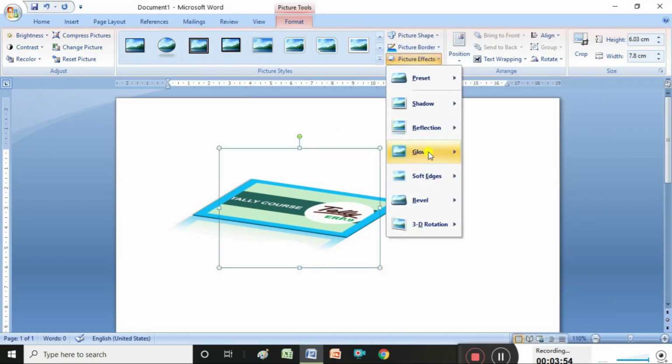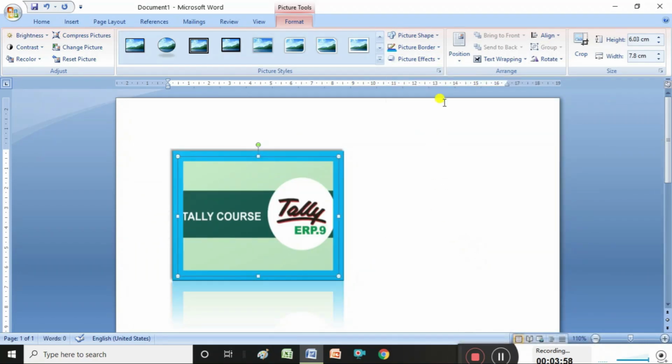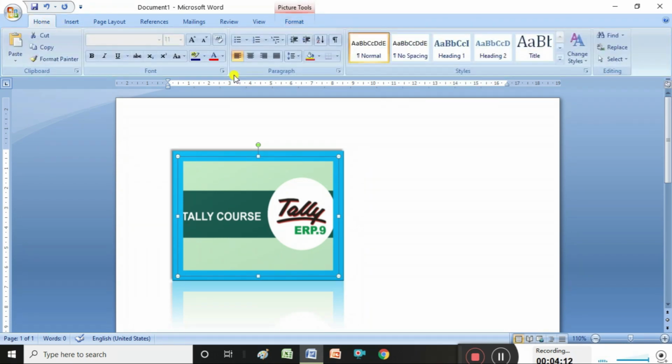So what effect do you want? You can select and design the picture. So it is possible to apply picture borders, and it is possible to apply picture effects also. Next, it is possible to align this picture.